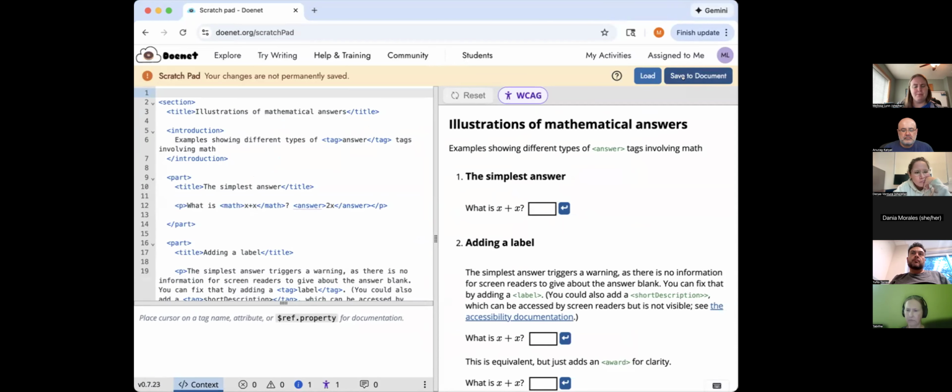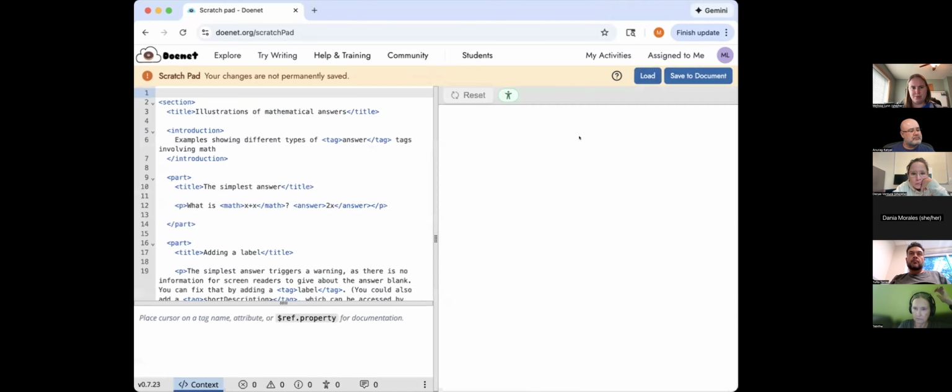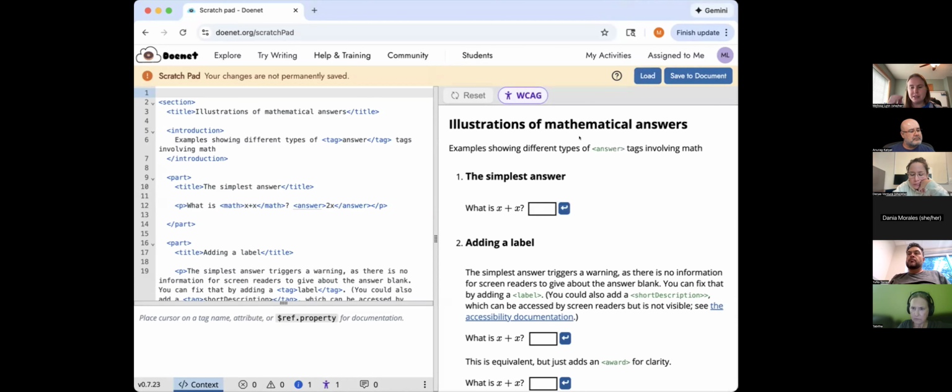There are different examples within the scratch pad. So we can click this load button to go to different examples, and we're going to be looking at math answer examples. So if you can get to that scratch pad, click the load button, and then click math answer examples, and we're going to talk through these ones.